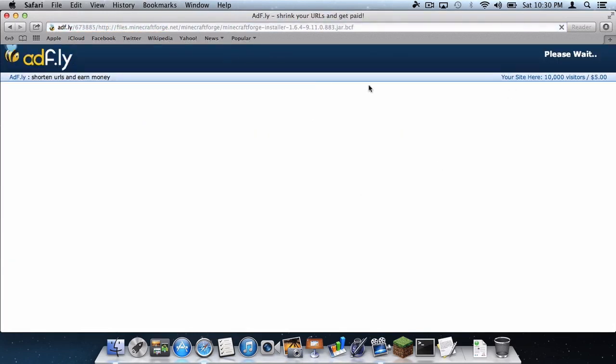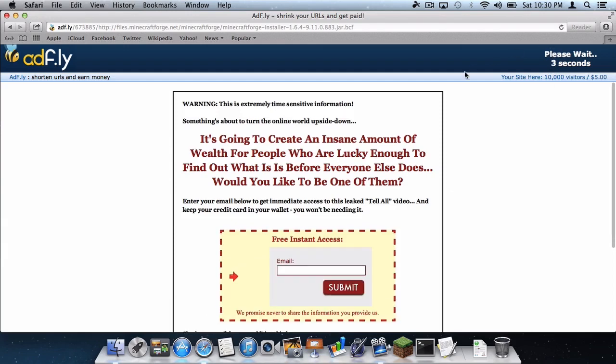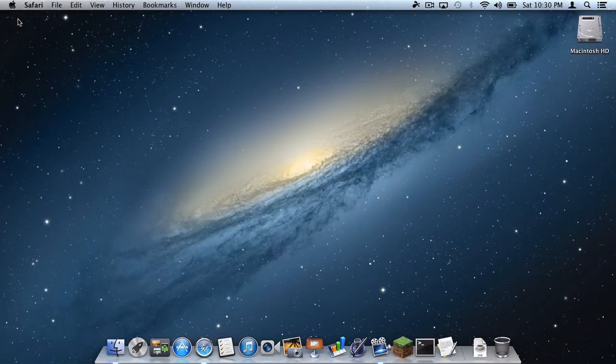And of course, an AdFly link will pop up. Just do not freak out if this all pops up. What you want to do is, right here, click Skip Ad, and then it will start downloading. As you can see, it's done. Drag that file to your desktop.